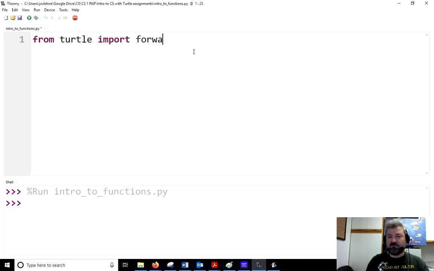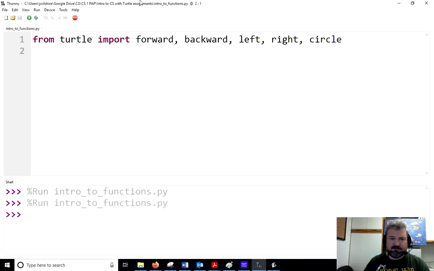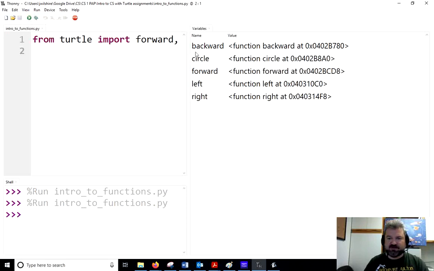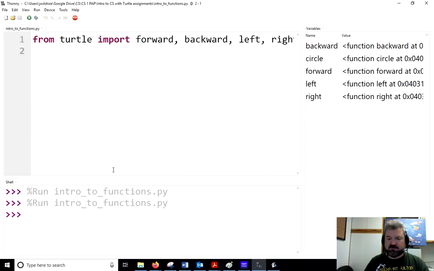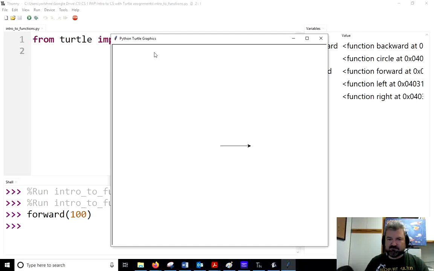I want to be able to go forward. Backward might be nice. I want to be able to turn left. I want to be able to turn right. And make a circle. All right, so let's run this code. And let's take a look at our variables now. This is a pretty reasonable set of things that I can do now. I have these choices because that's what I've loaded up. And so if I want to call them here, I can. I can go forward 100, and we'll see that it's going to bring up my Python turtle graphics window, and my turtle, which is the shape of an arrow, has just moved forward 100 pixels.